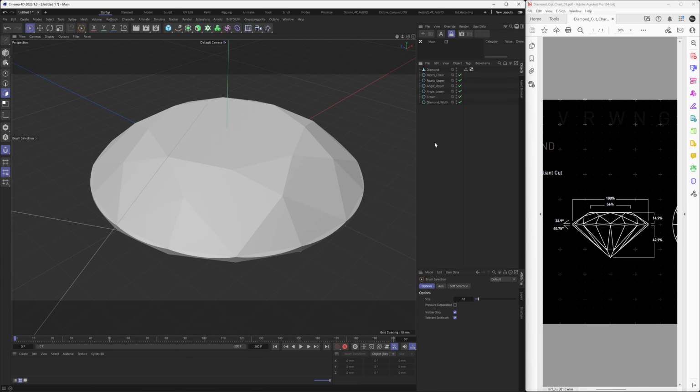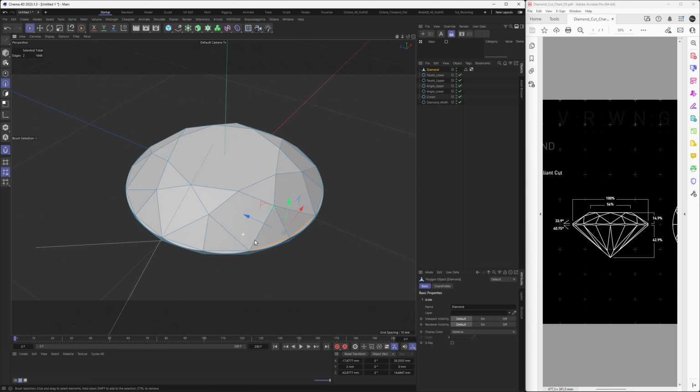So last but not least, what we could do with our diamond is to get rid of those extra edges here, and I will do that real quick.